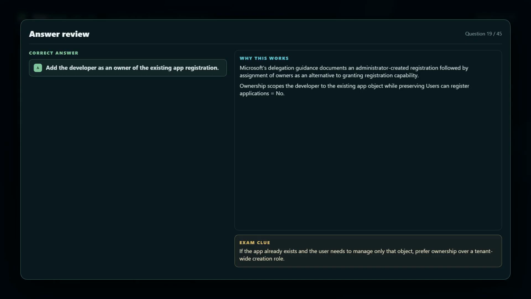The correct answer is A. Add the developer as an owner of the existing app registration. Microsoft's delegation guidance documents an administrator-created registration followed by assignment of owners as an alternative to granting registration capability. Ownership scopes the developer to the existing app object while preserving "Users can register applications: No." Exam clue: if the app already exists and the user needs to manage only that object, prefer ownership over a tenant-wide creation role.